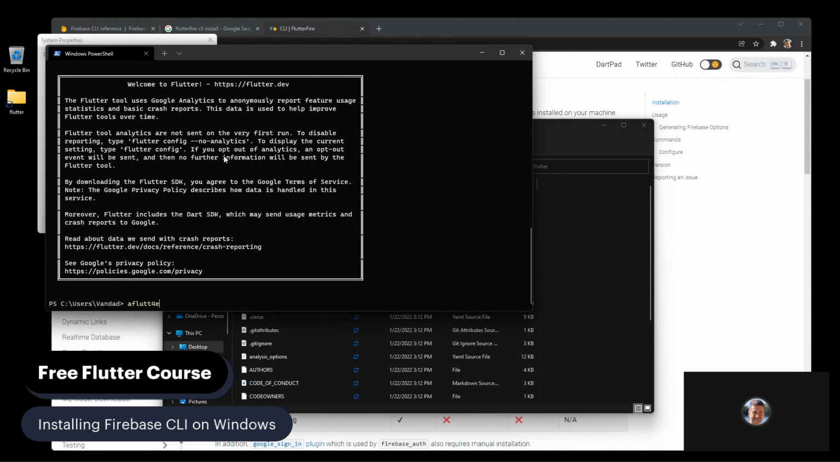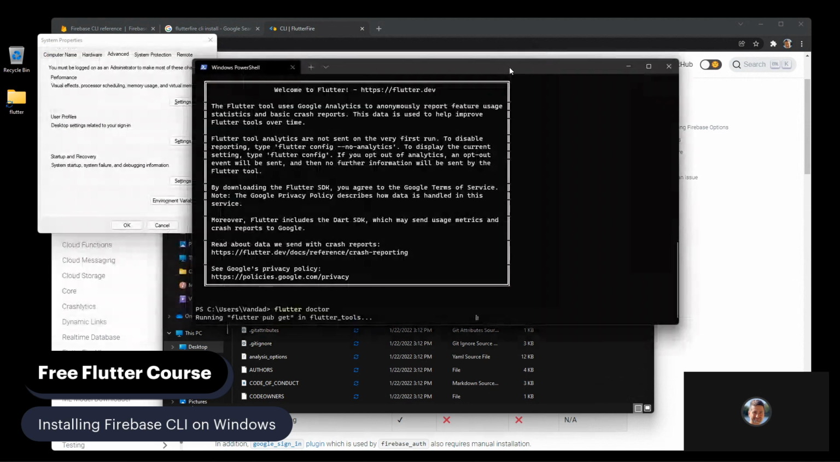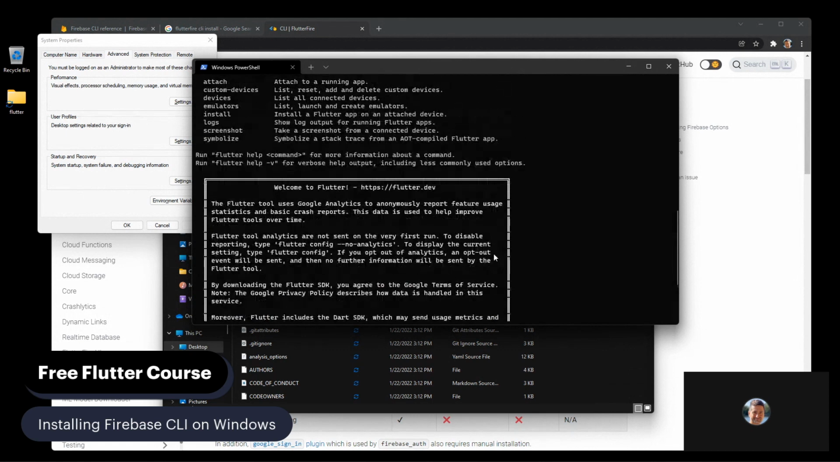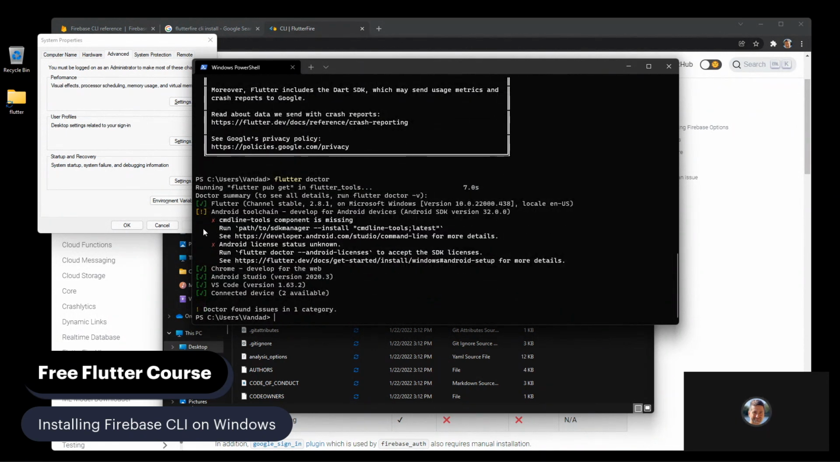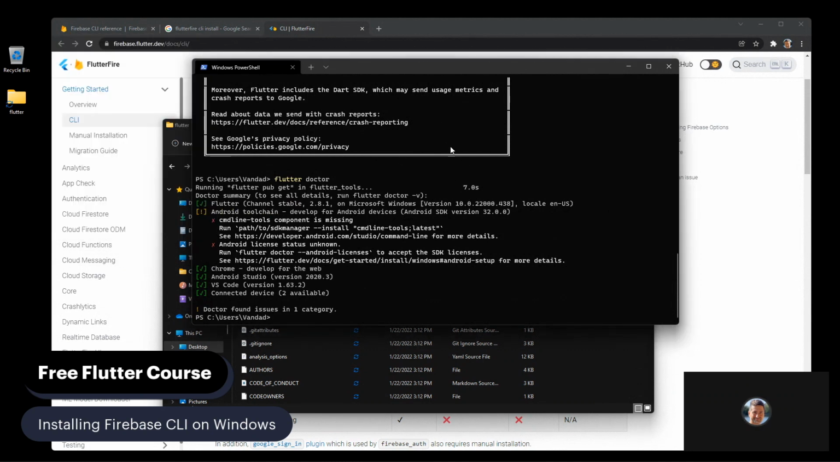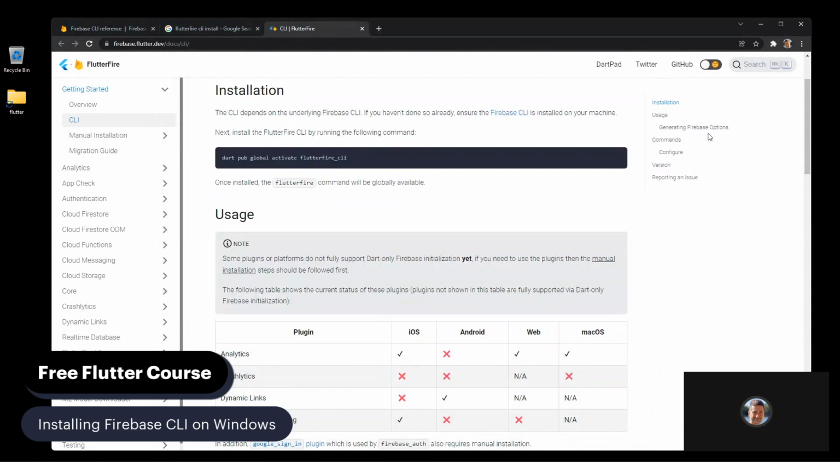So if I now say flutter doctor, it is going to search for various problems on my system for the installation of Flutter, and it's for sure going to find a lot of problems because I don't even think I have Android Studio installed. So yeah, there are some problems in here, but that's okay. That's not the goal of this video. So now we have Dart, which means we can go and execute this command to install the FlutterFire CLI.